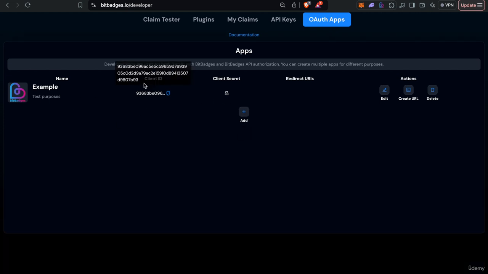You'll get a client ID, which is just an identifier for your app. And then you'll also get a client secret, which it'll tell you when you create it. The client secret should never be revealed. That is used to prove that it is BitBadges.